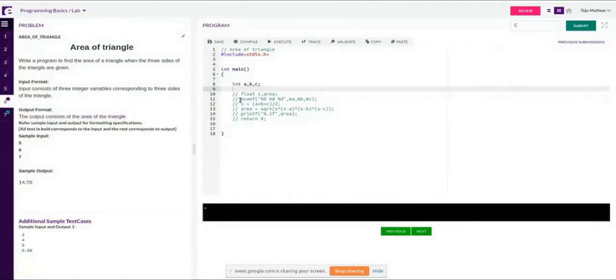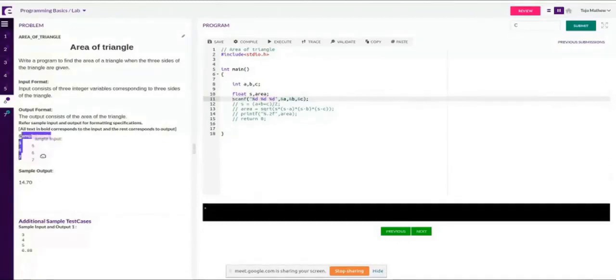Then for Heron's formula, there is a value called s you have to compute, right? a plus b plus c by 2. My sample input, you can see, is 5, 6 and 7. Sample input is 5, 6 and 7, and there is no prompting message like 'Enter the sides of the triangle'. There is no prompting message.